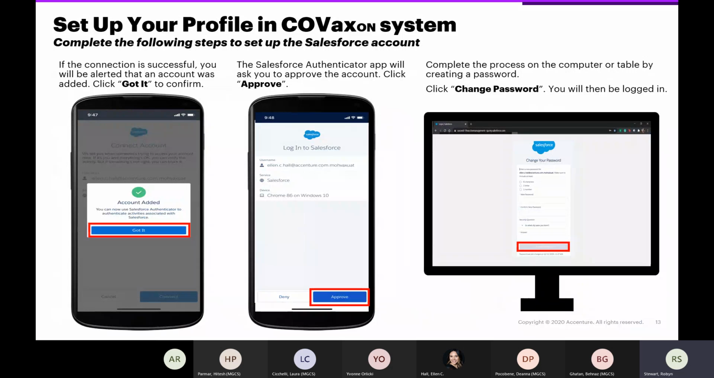Then the last step on your phone when you're creating your profile is to approve the login. So you'll click Approve, and then it will ask you to create or change a password. So you'll need to create a new password with at least 8 characters, of which 1 is a letter and 1 is a number. You'll input it twice to make sure you've keyed it correctly. And then you can select a security question and write in the answer and click Change Password. So once you've done all of that, it will bring you into the COVax application.